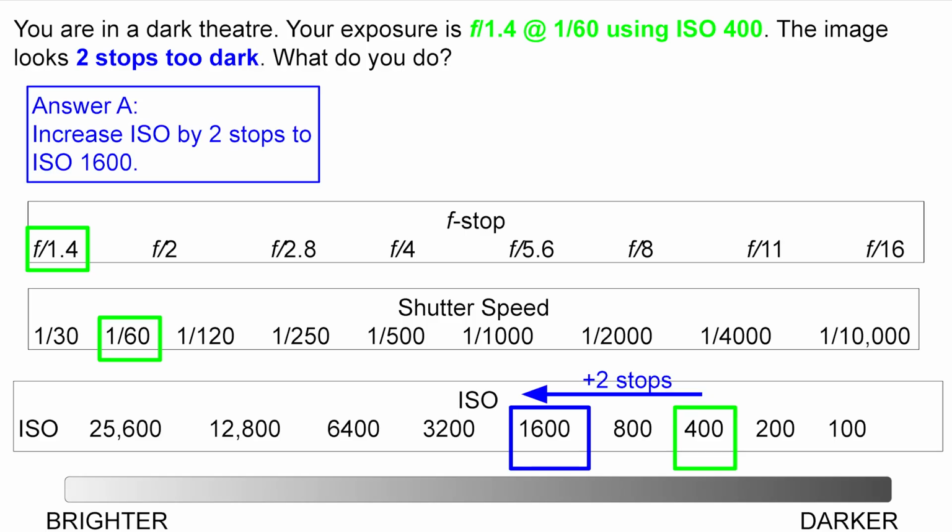Now, probably the most obvious one, since we're talking about ISO, is that we can fix this with ISO alone. If our image is 2 stops underexposed, we need 2 stops more brightness. All we have to do is change from ISO 400 to ISO 1600, right? Bumping it from 400 to 800 is 1 stop, and bumping it from 800 to 1600 gives us that 2nd stop. So now our image is properly exposed. But that wasn't the only answer. There's another way we could have done this.